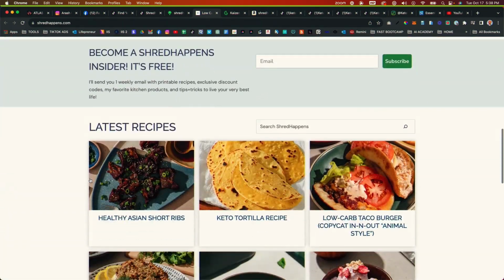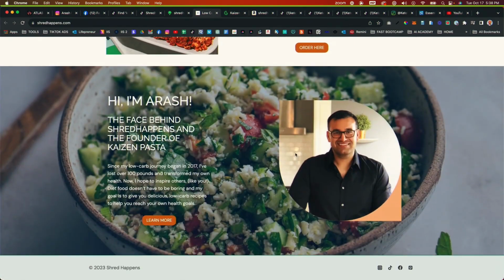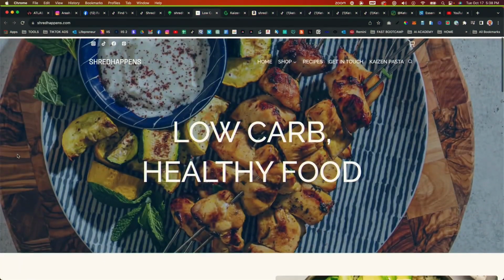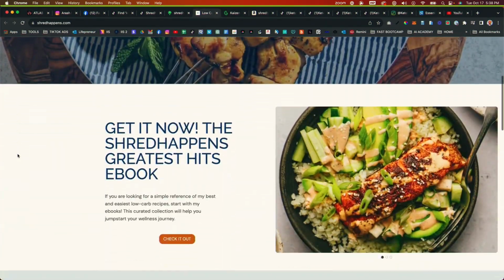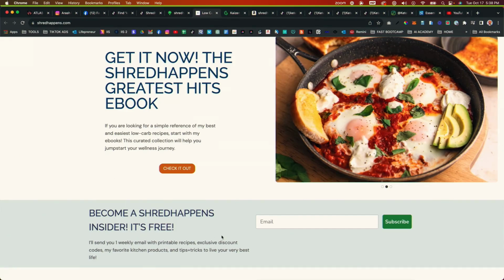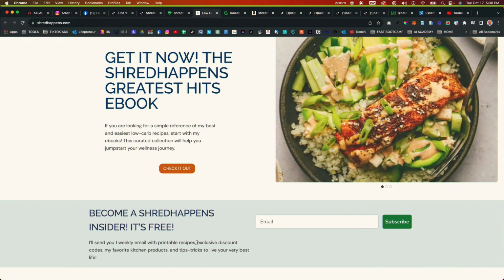That's advanced. So he's got a recipes blog. Again, this could be faceless. He's using his face, but you can really model the same idea to be faceless. You really can. Other than the fact he's showing his face, this whole thing is faceless. And then he's got an opt-in here to be able to build an email list. And then from the email list, he's probably selling you. He says he sends you a weekly email. Oh yeah, look, printable recipes, exclusive discount codes.